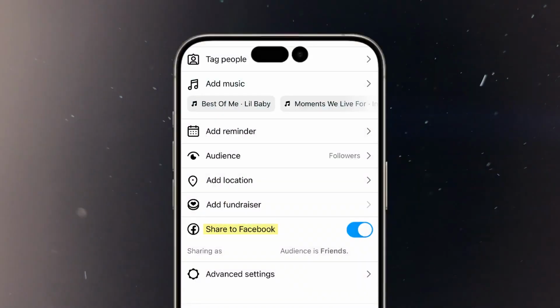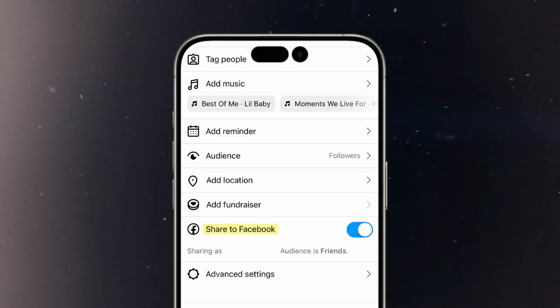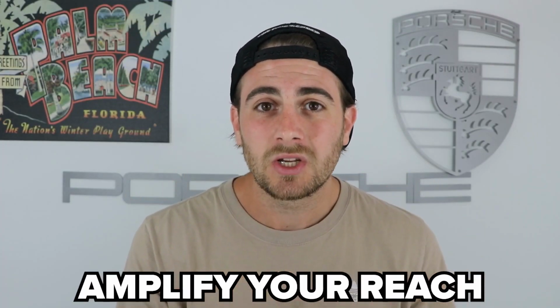A lot of creators don't click this box, and they don't realize that they're missing out on so many different views. If you're not doing this, I strongly suggest that you begin doing it, because it can only amplify your reach and it can't actually hurt you. Because if people on Facebook don't like your content, well, guess what? Instagram isn't going to penalize you over on Instagram.